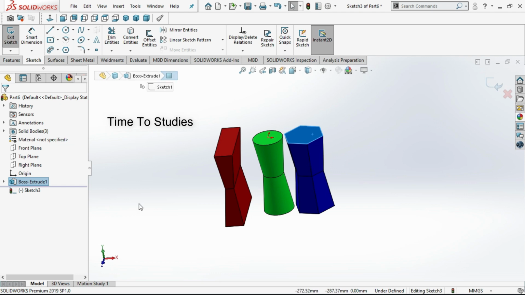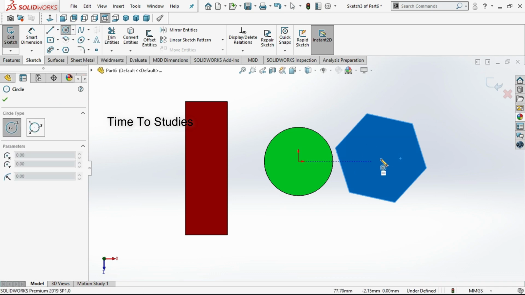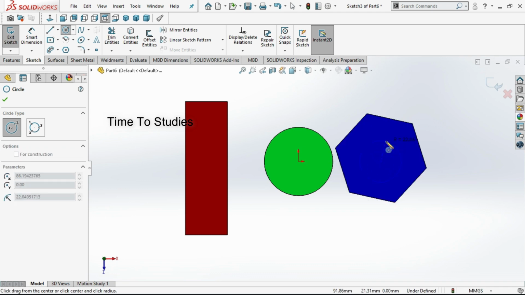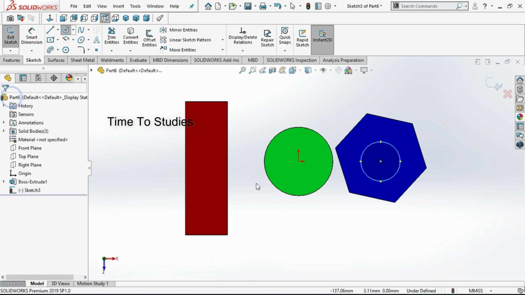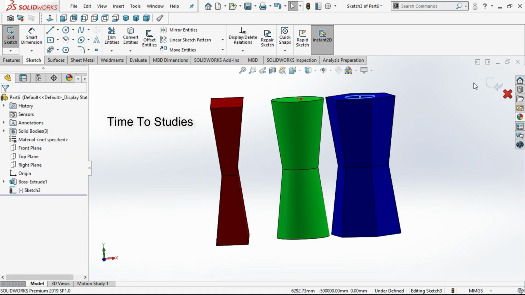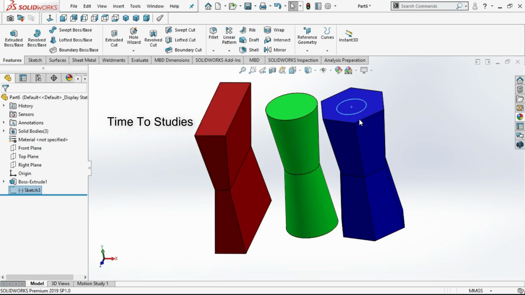Press Ctrl 8 to get normal. Select circle and draw a circle on this face. Then click on the tick mark. You can observe the options exit sketch and discard changes. Click on exit sketch. Now you can observe that we have a sketch on this face.